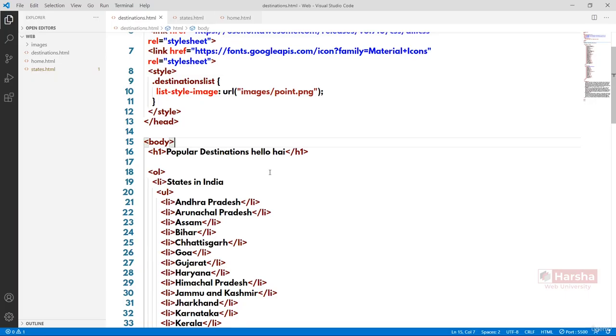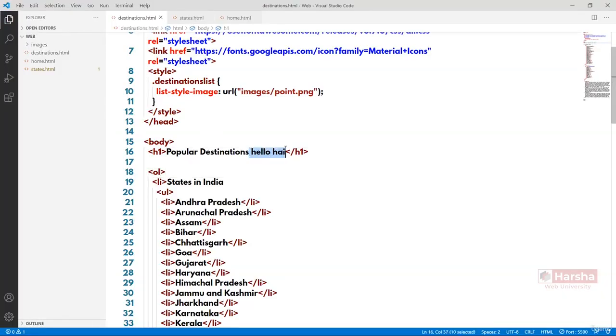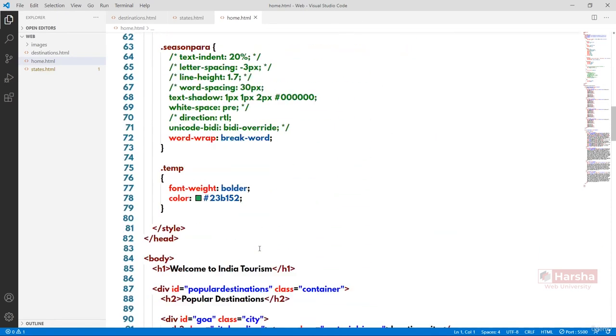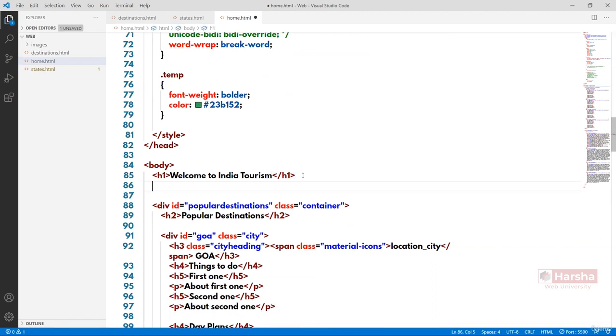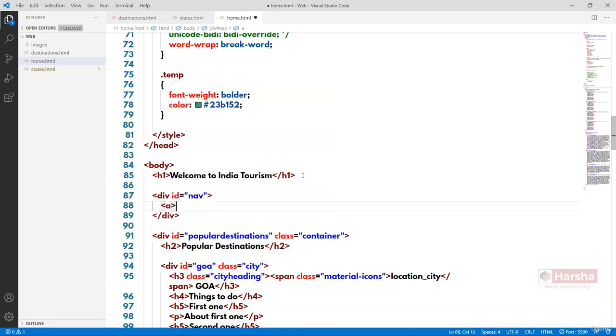This time I am running the application by using Open with Live Server, as I have explained earlier. And let us remove this hello hi which was written in the previous lecture. I am just opening the home.html file in the same folder. So scroll down to the body tag. There, just below the heading, I am adding a div tag with any ID, for example nav. Here we have the hyperlink tag, that is A, and write the link text in between the opening and closing tag, which you want to show to the user in the real web page.